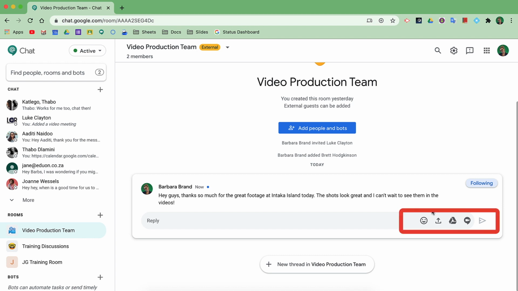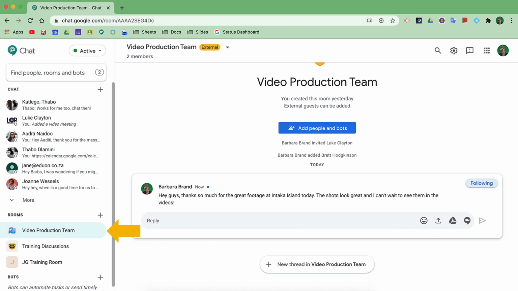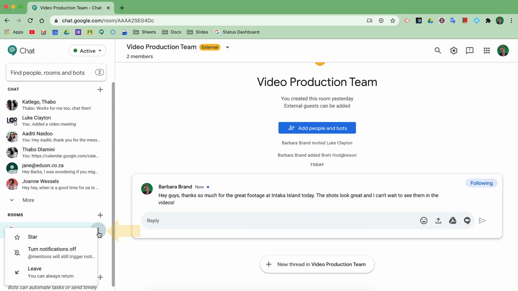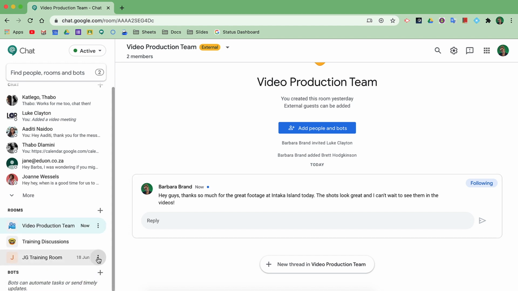You have the same options to react to messages, send emoticons, upload files, and create meet rooms as we explored earlier. If you would like to leave a room, simply navigate to the three dots on the left-hand side and select Leave. Google has integrated a few bot features into Google Chat.